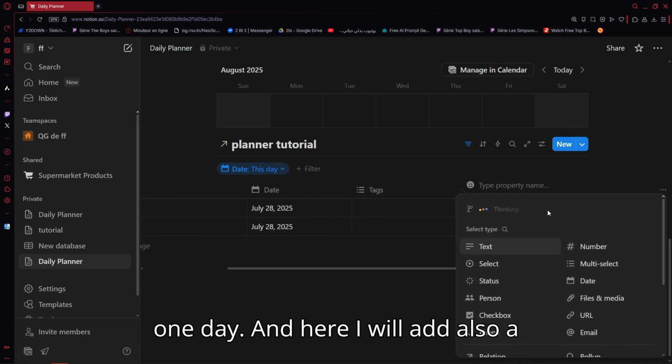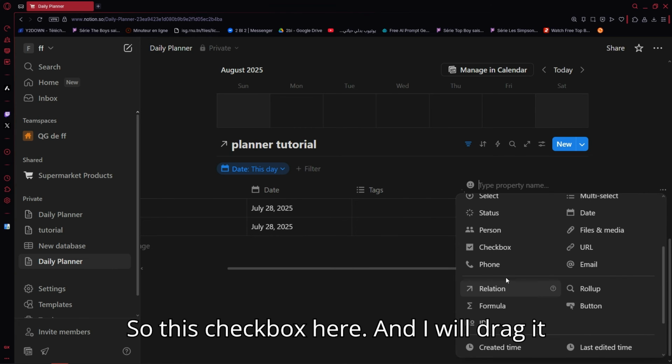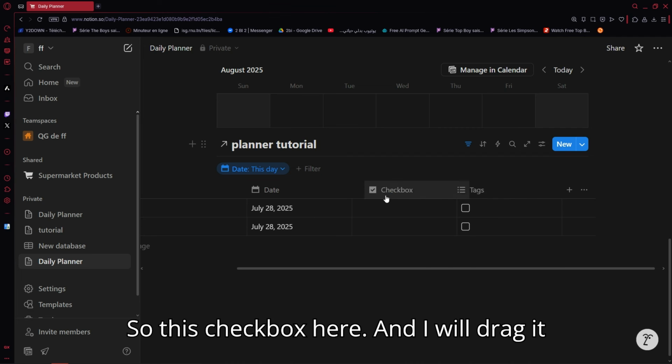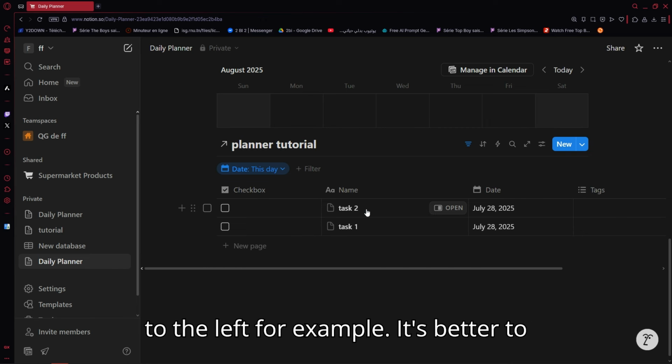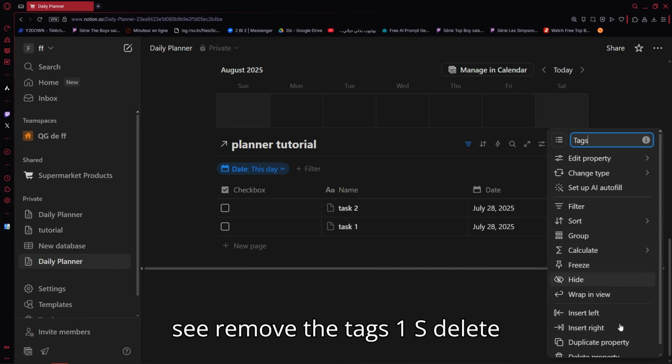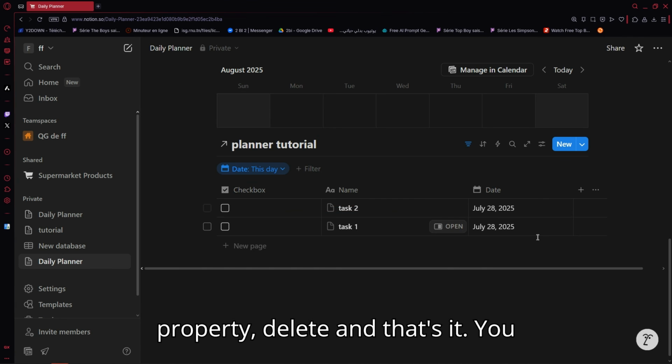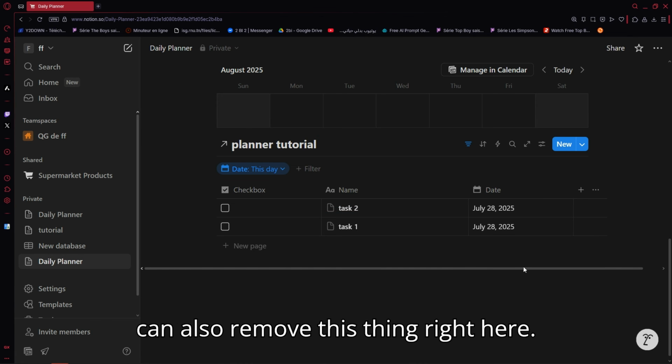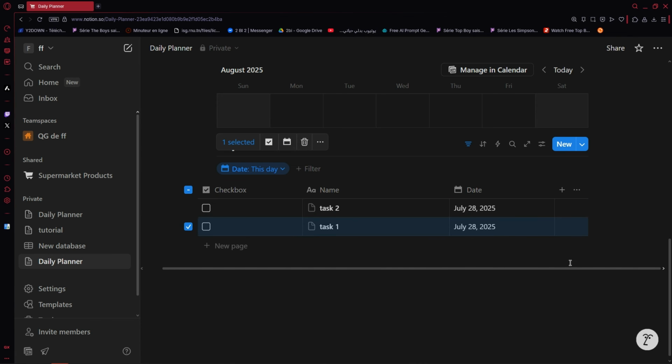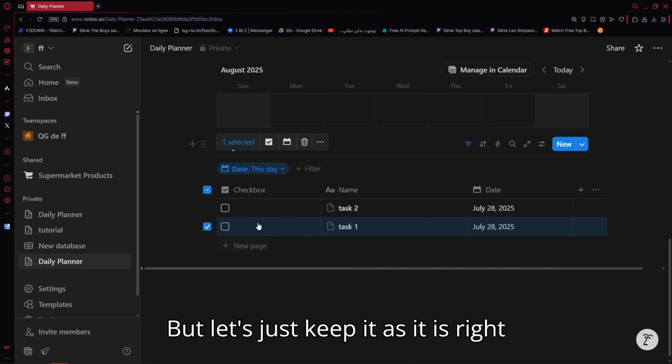And here I will add also a checkbox. So this checkbox here, and I will drag it to the left, for example. It's better to see. Remove the tags one, so delete property, delete, and that's it. You can also remove this thing right here, but let's just keep it as it is right now.